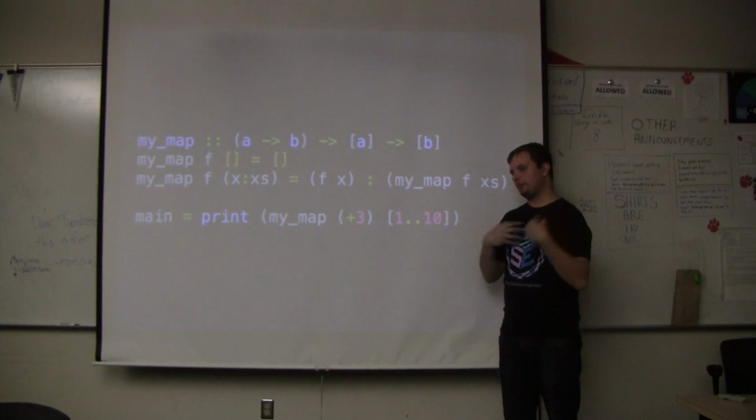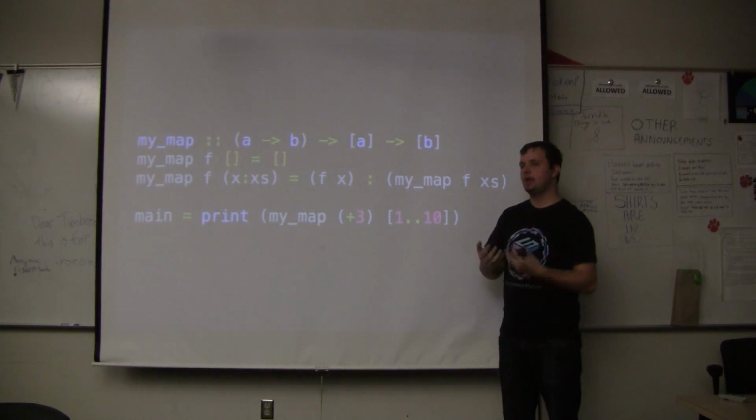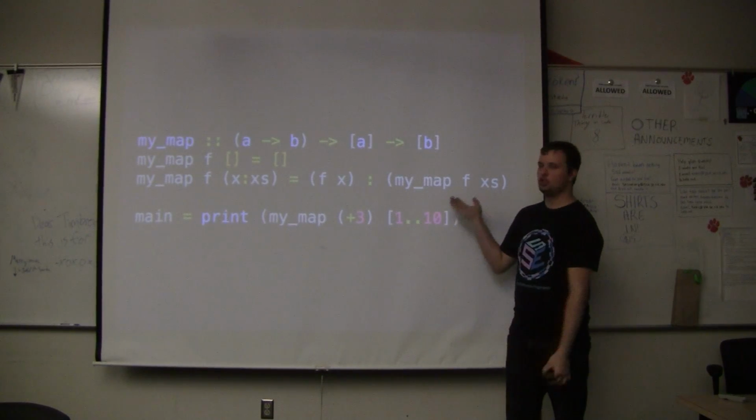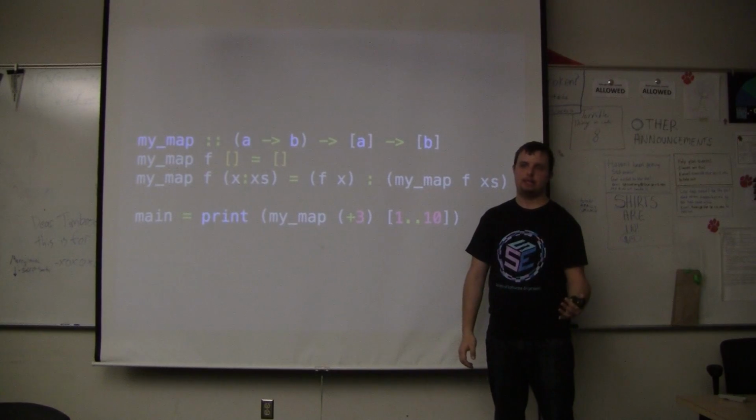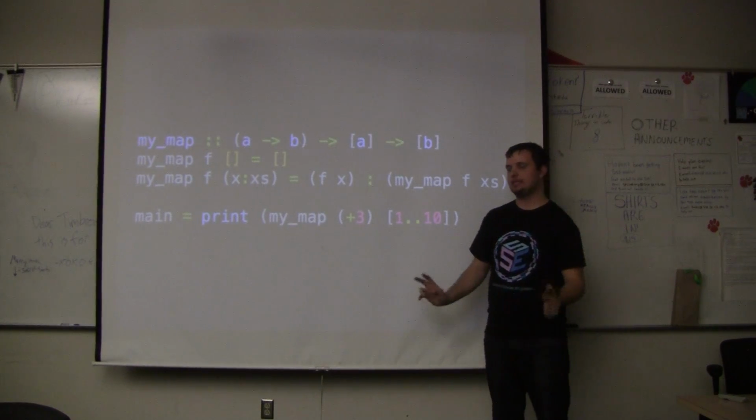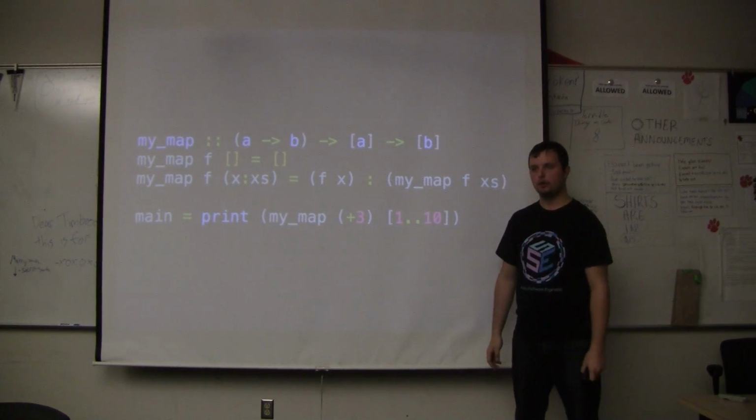And one of the reasons why I prefer Haskell over something like Lisp is because it makes it so simple to do that recursion with the base case. So you're actually dealing with lists in a sane, safe manner.